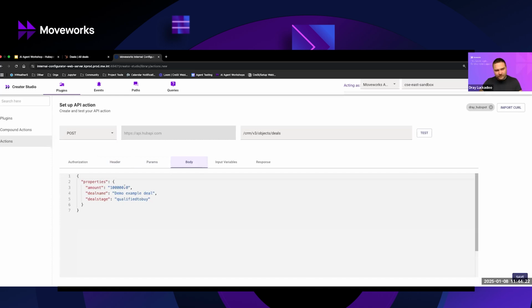Now we'll look at the body. We want to get an amount, a deal name, and a deal stage, or at least we want to set these things. So deal stage, I'm going to say, is static. The reason being, this is a use case for creating new open opportunities. In this definition of that, we are always creating qualified to buy deals. So the deal stage will remain constant, but deal name will be something variable. Let's call that deal name. And then we want an amount, so we'll call this deal amount, something like that.